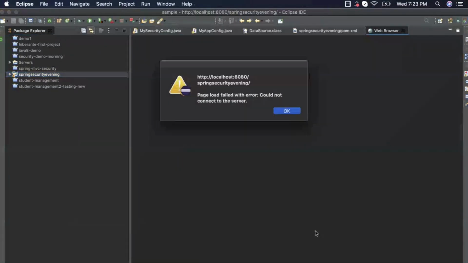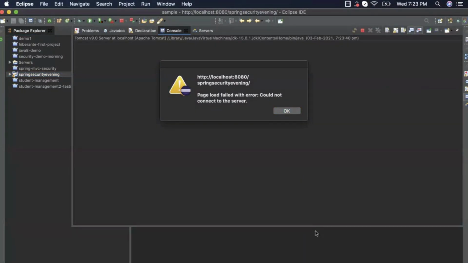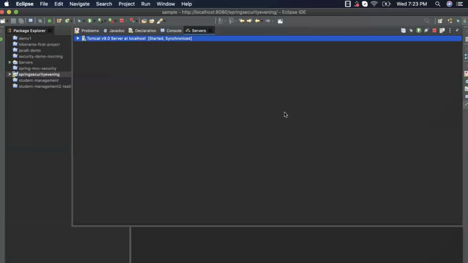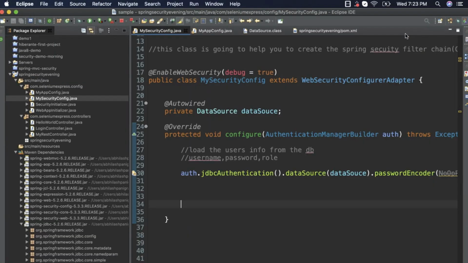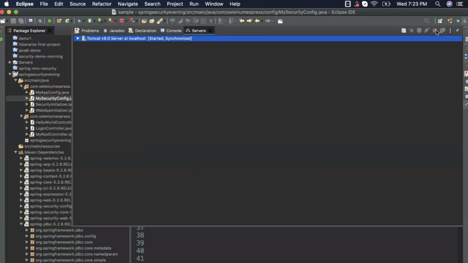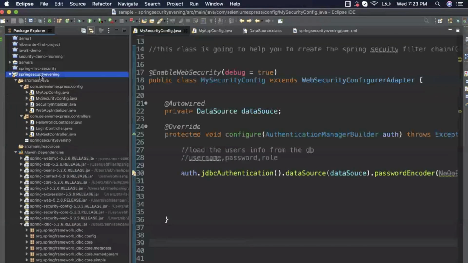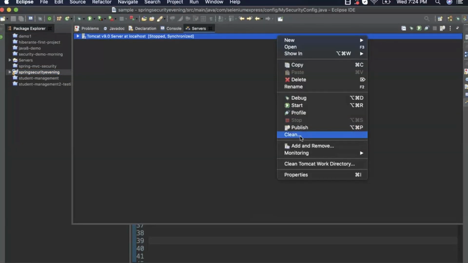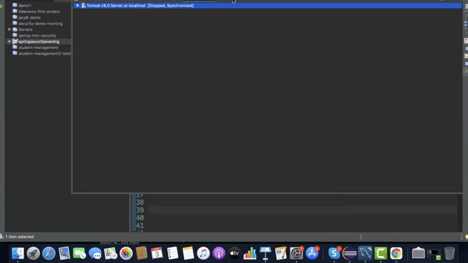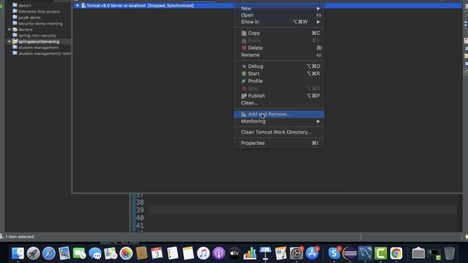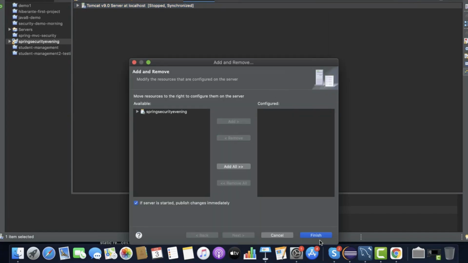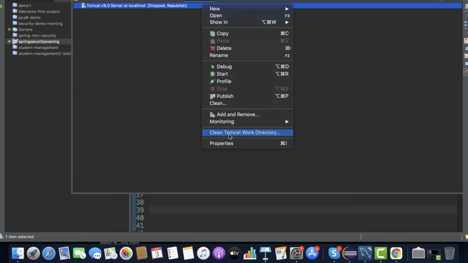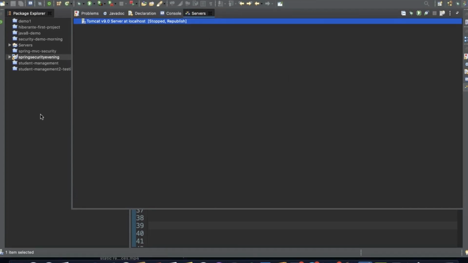Either my server is booting up or not. Failed to load, could not connect to server. Why, man? Something happened here. What kind of issue is this? Let me close this one. Maybe let me do one thing: let me clean that Tomcat directory. Right click, Clean. Okay, and also let me remove anything that is inside. Maybe this one, let me remove it. Let me do Finish. And also let me clean the Tomcat work directory as well. Let me do OK. There we go.